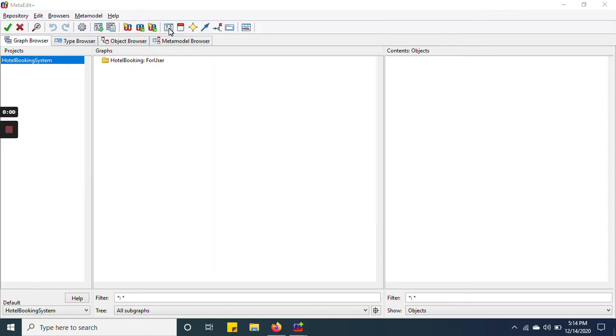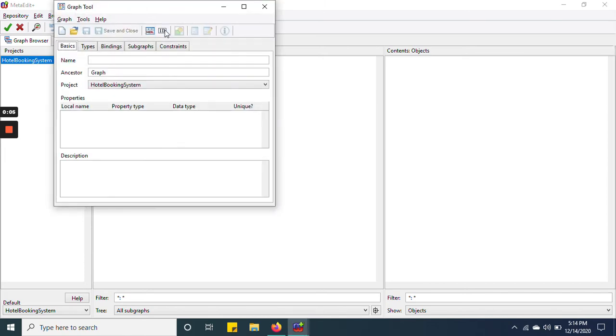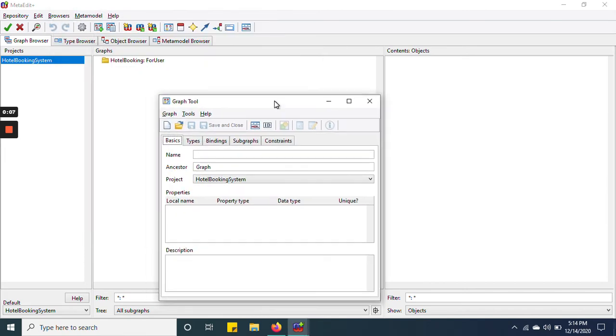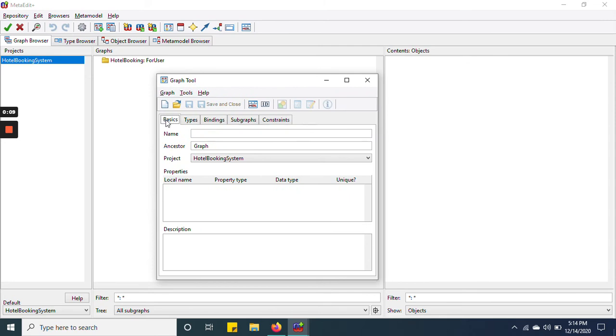To complete our meta model, the last step is to create a graph tool. So here is the graph tool window. Here you can see some tabs: basic, types, binding, subgraph and constraints. So I added one. Inside the basic you can define a name for your particular graph. Here you can see the hotel booking for user. I created a graph for users, and you can add properties for that particular graph.